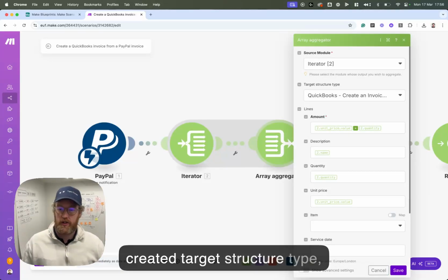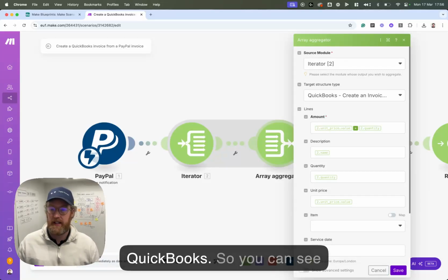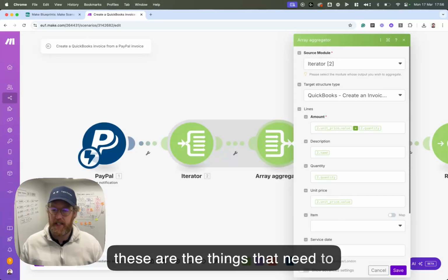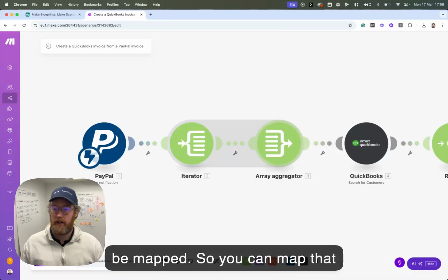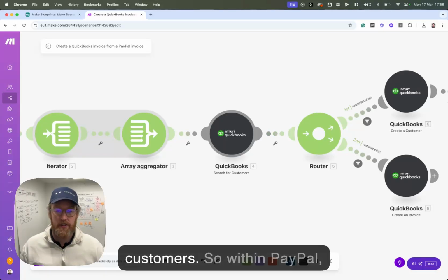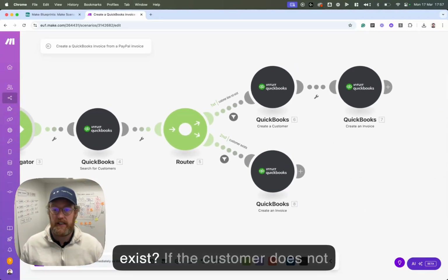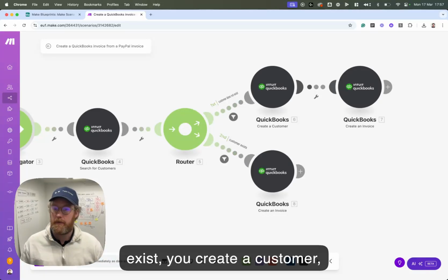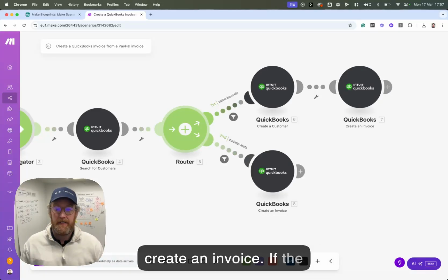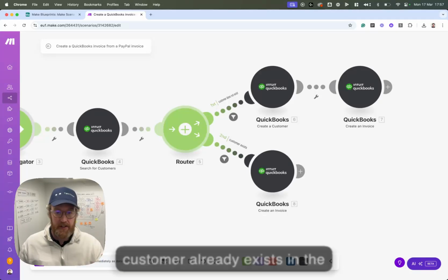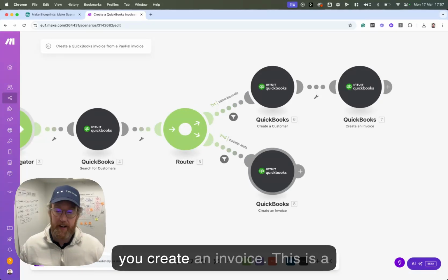And we've created a target structure type, which is create an invoice in QuickBooks. So you can see these are the things that need to be mapped, so you can map that across there. It'll search for customers. So within PayPal, does this customer already exist? If the customer does not exist, you create a customer, create an invoice. If the customer already exists, it's already in the system, you create an invoice.